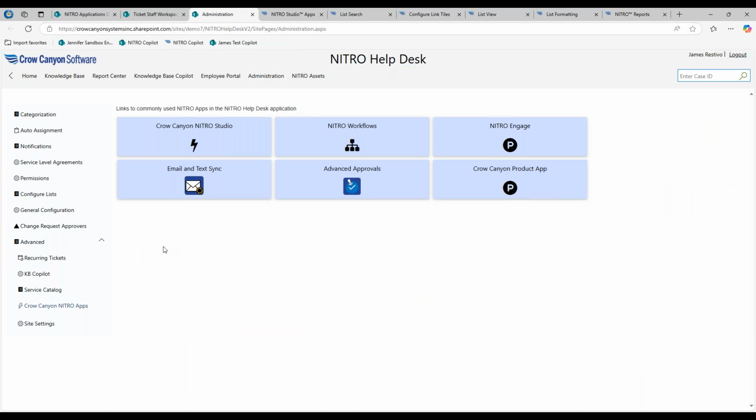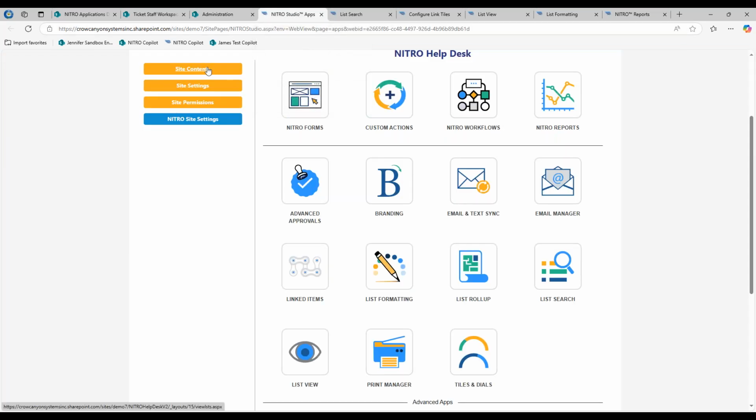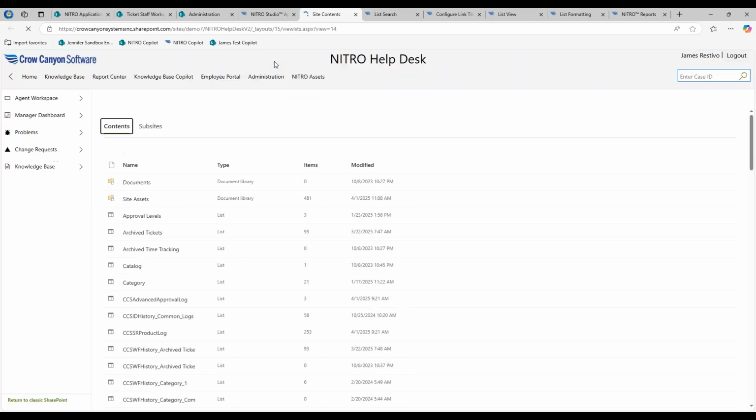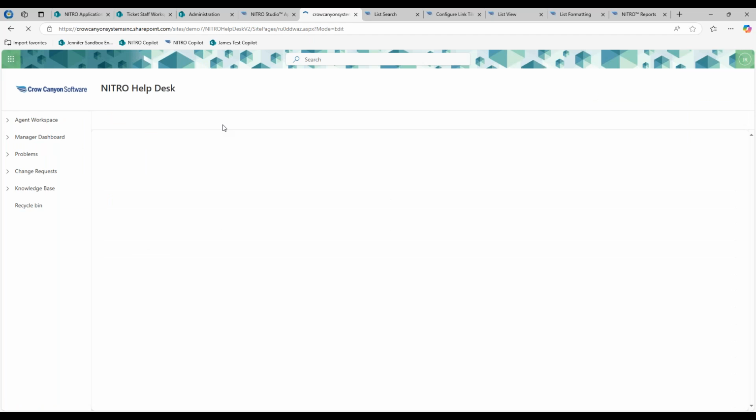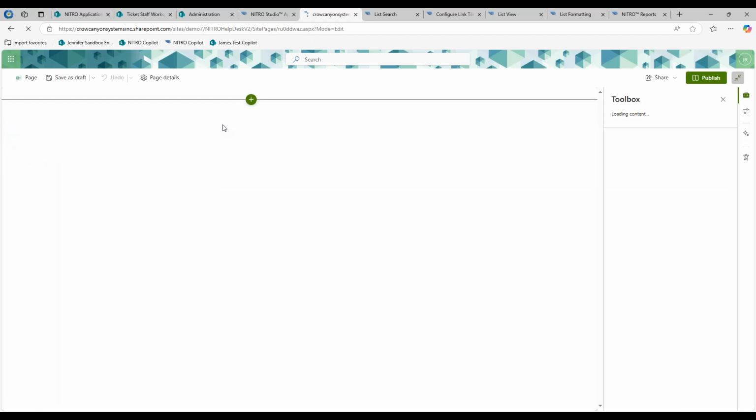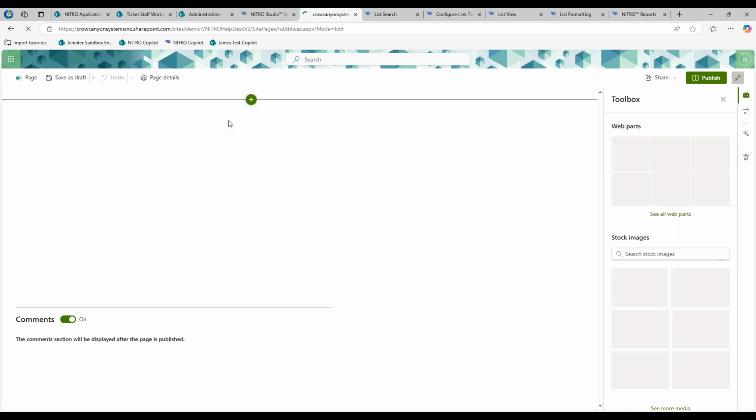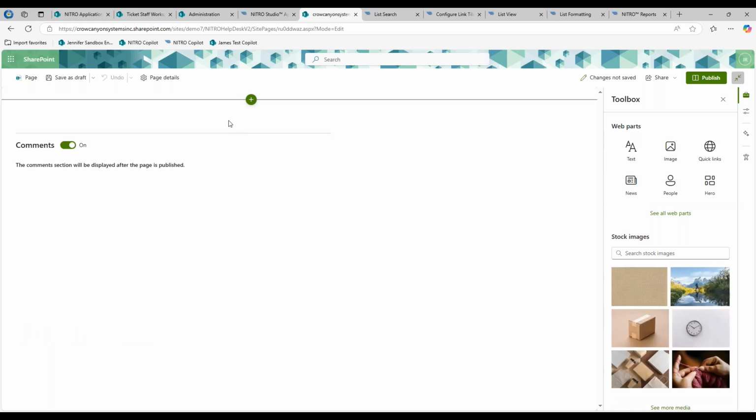I have it open already. Go open up the advanced. You go to Crocanian NITRO apps. Then you open up Crocanian NITRO Studio, which we already have open over here. And then you can go to site content. So this is to create a new page in SharePoint to build out your dashboard. So go to new page. And now you have your blank slate to build from.